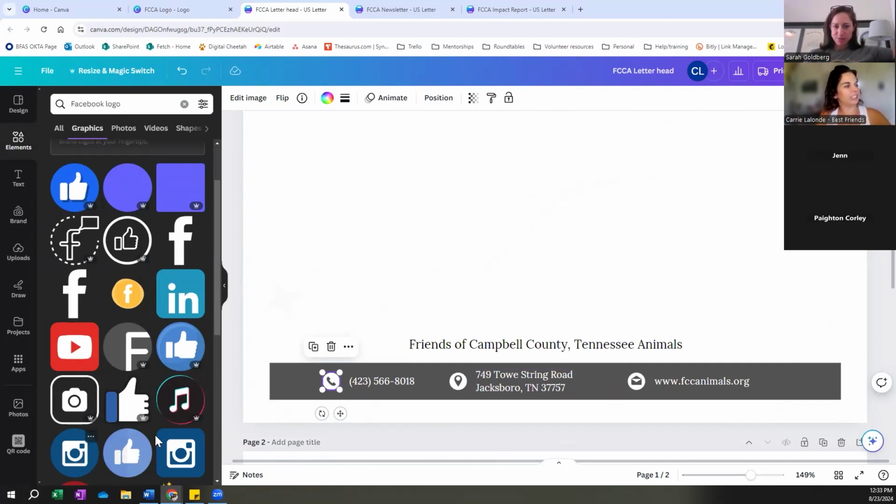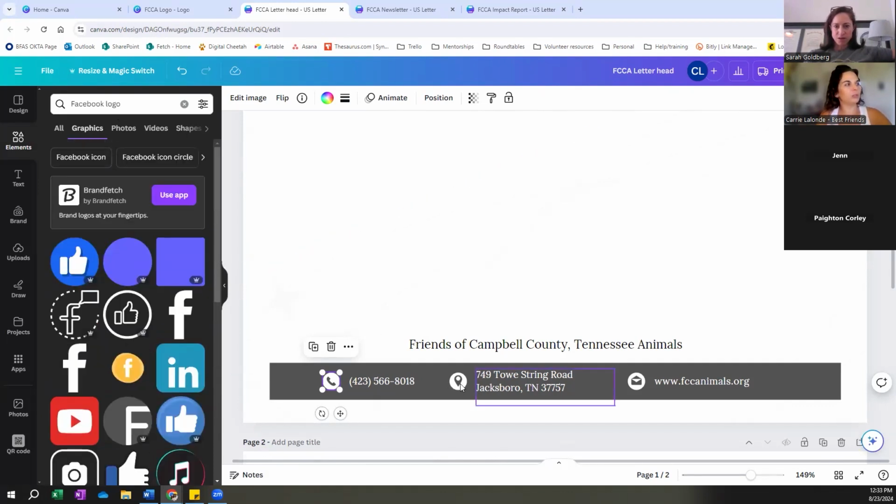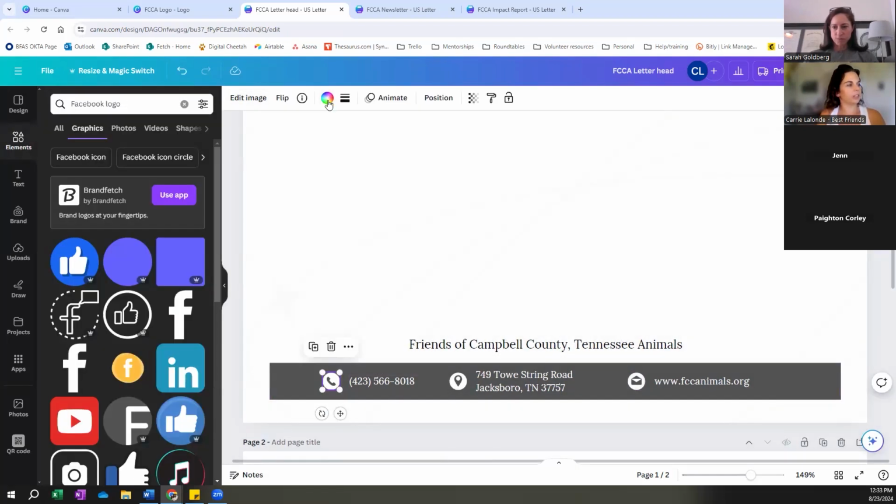So yeah, it's even got little Instagram icons, but you can pretty much find anything you want. So let's say you wanted to add your Facebook URL down here instead, you could add a little Facebook icon and then add that. And same thing as with the images or the logo, you can change the colors if you want.